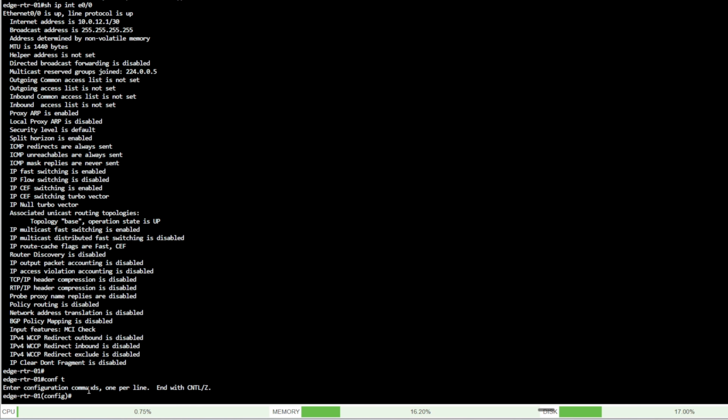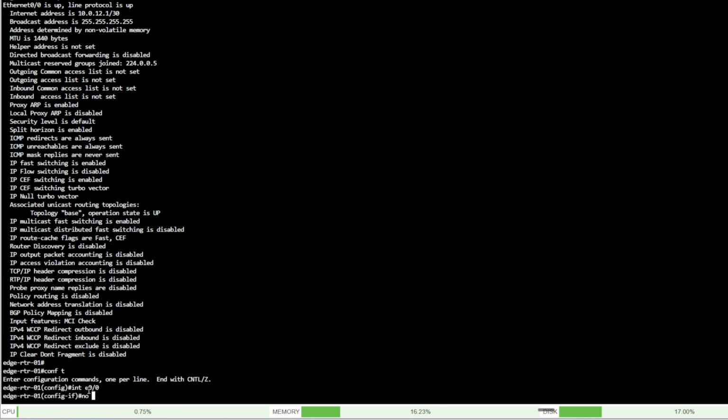So we'll just do interface E0/0. We'll do no ip mtu 1440. And then we'll do a clear ip ospf process. And then we'll do a show ip ospf neighbor, and we're back in a full state. That is the workflow, and that is how a network engineer uses AI without getting burned.